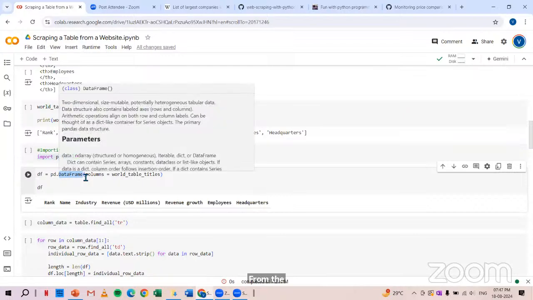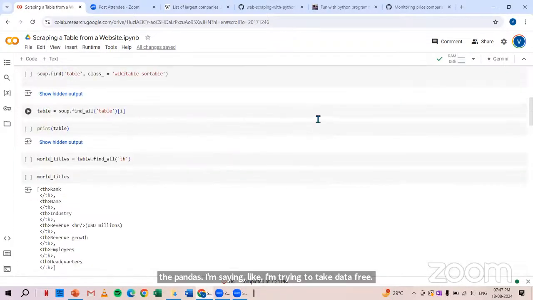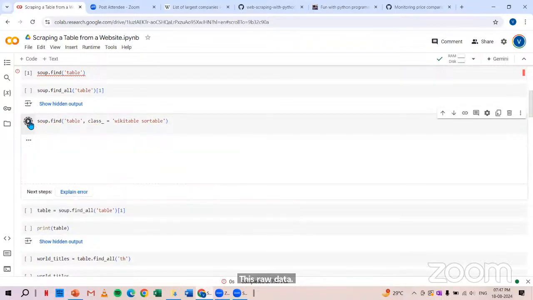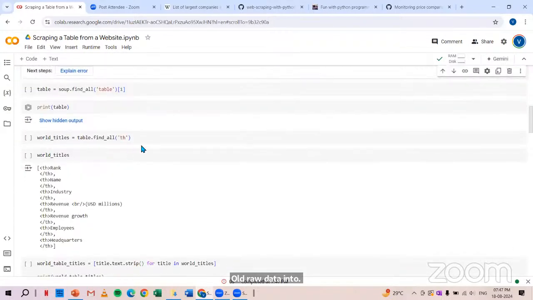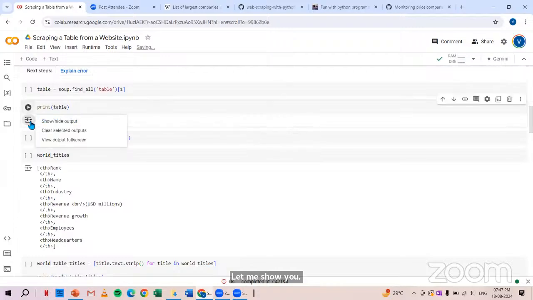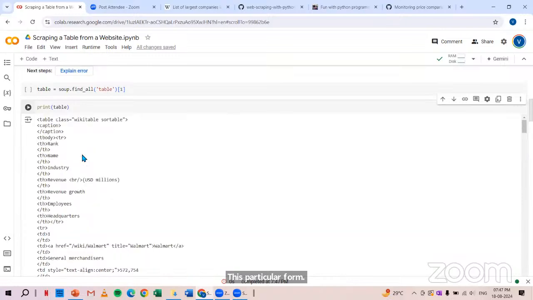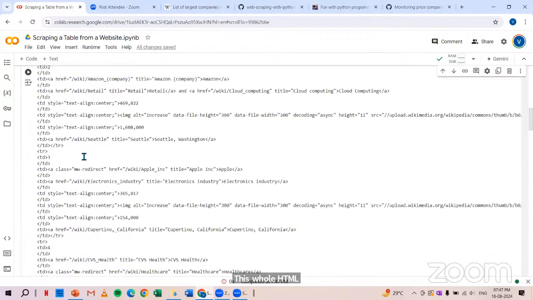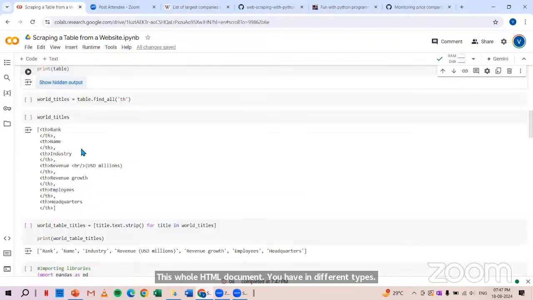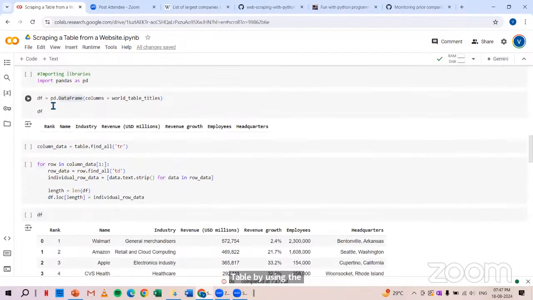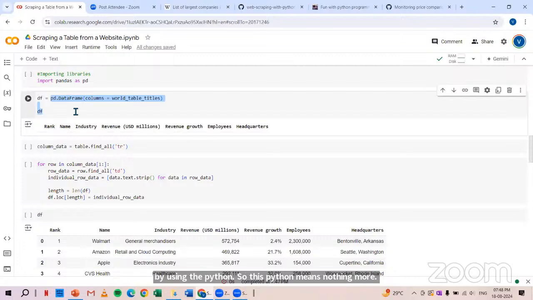I'm converting the whole raw data into, let me show you, this particular format. This whole HTML document you have is in different text. Now this text is converted into a table by using Python. Here I'm using pd.DataFrame, and in the data frame I'm naming my columns as world table titles.